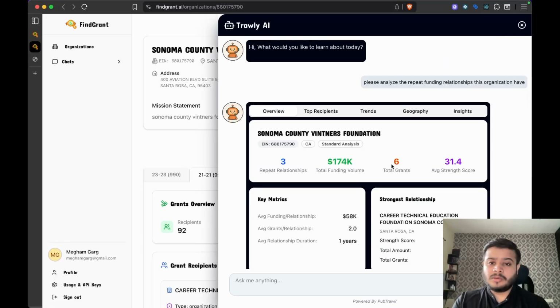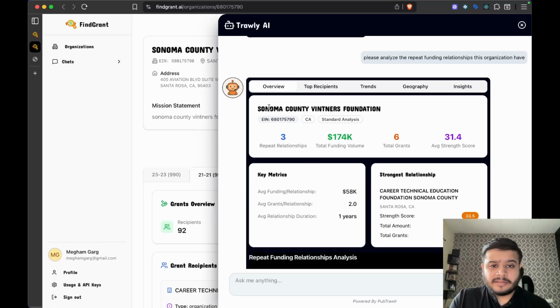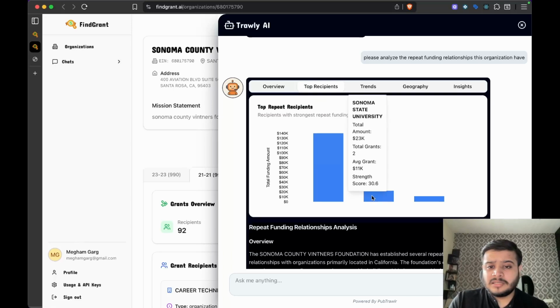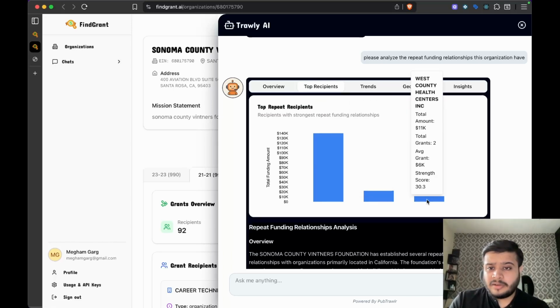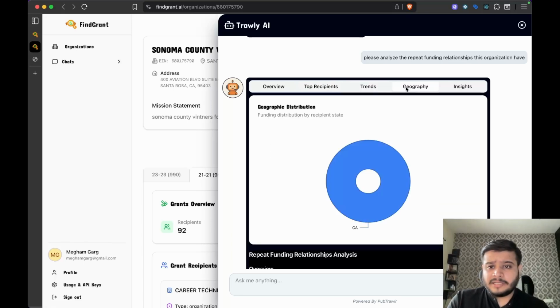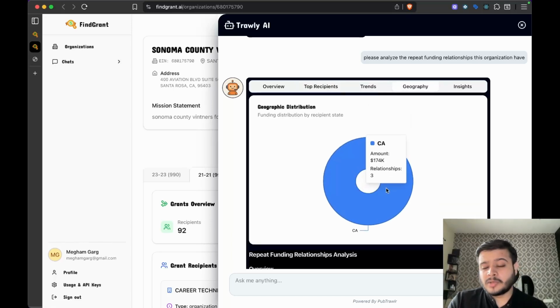So if I scroll over, you can see in the overview, it has 3 repeat relationships with total funding volume of $174,000, total 6 grants to those 3 recipients, and an average strength score. It assigns a strength score based on the analysis it performs in the backend, and it tells you which 3 organizations those are. So for example here, Career Technical Education Foundation, Sonoma State University and West County Health Centers Incorporated. And it also performs other analysis if you're interested in that.